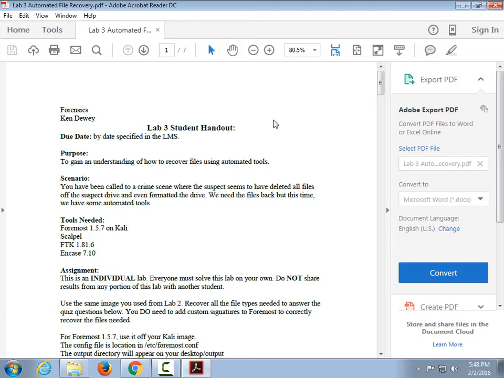We had an issue with Foremost running on Windows. It kept crashing. So we're actually running Foremost inside of Kali. Each of you now has a Kali image and an FTK Utilities image. I'll show you where they're at, how to get into them.